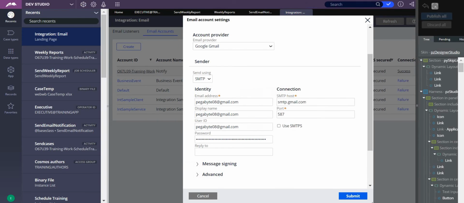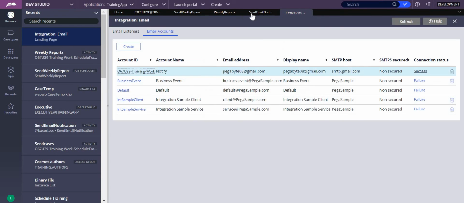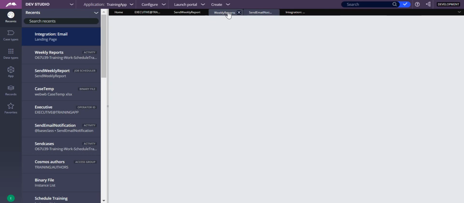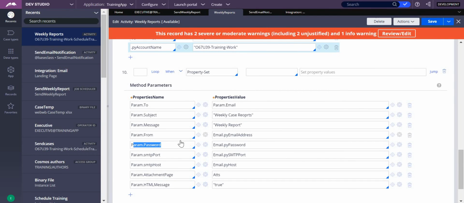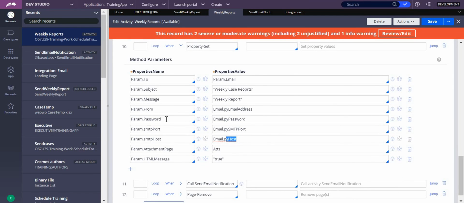So I took these values over here into our activity, and if you look, the same things are there, right? Email.py password, email.py email address, py smt host, py host. So we took this. Why do we need all these things? Whenever you are sending an email, we want password, smt port, smt host, to address, subject, message. We want all these properties when you use the send email notification activity.